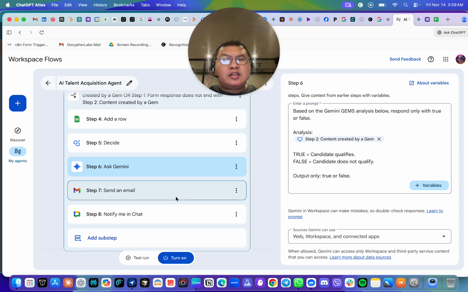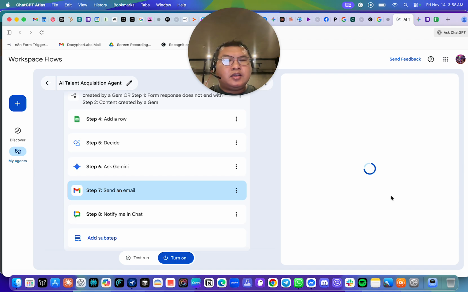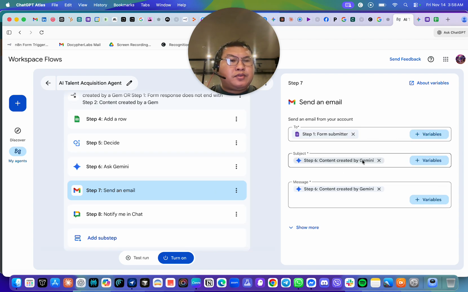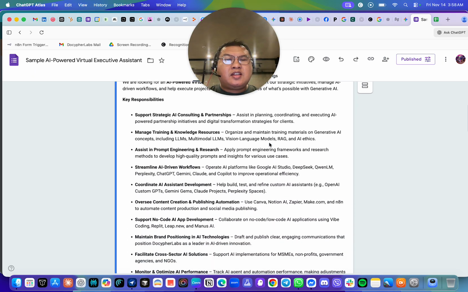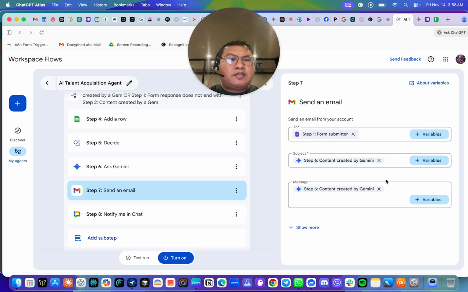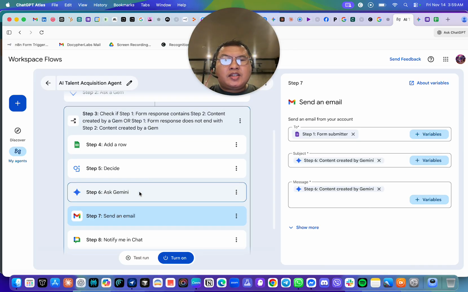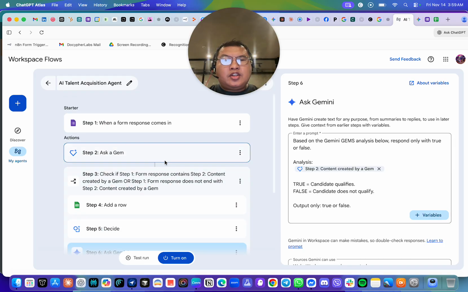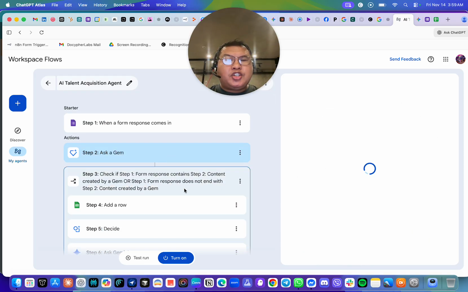And the next flow is whether the candidate is qualified or not. Based on the decision, it should send an email. So I created this email flow. I used content created by Gemini as the variable. For the To field, it should be coming from the Google Form, which is the email of whoever submitted the form. And for the subject, it is content created by Gemini, which should be this one coming from the gems.